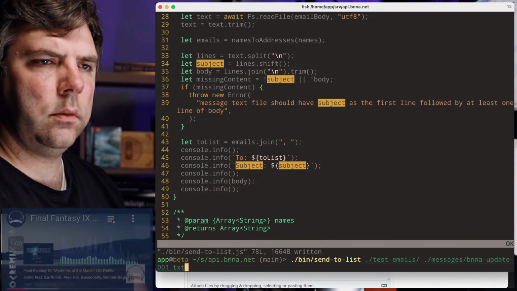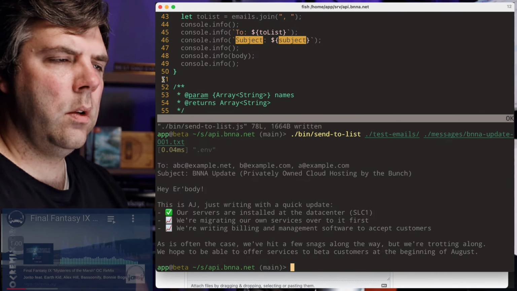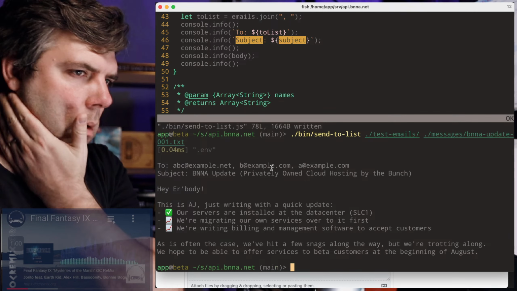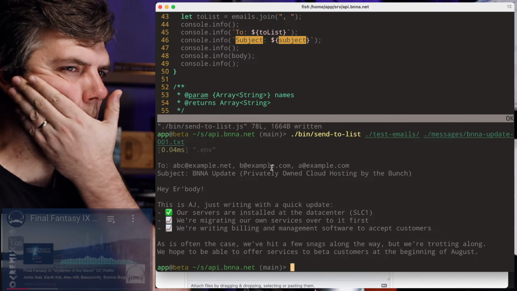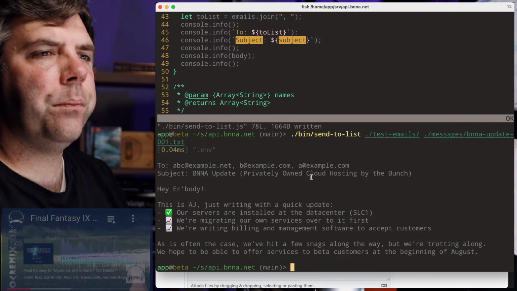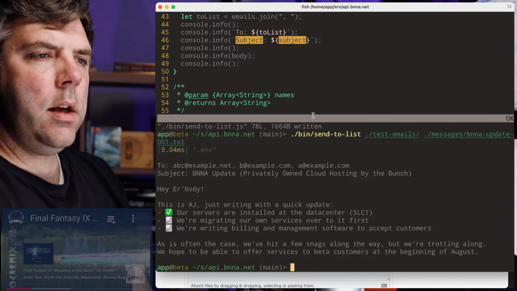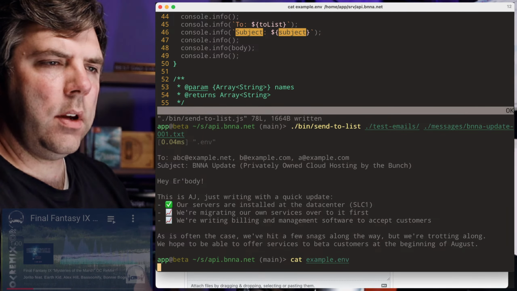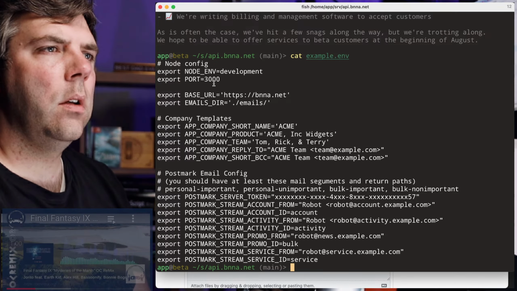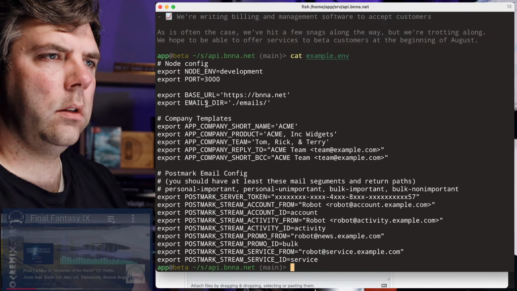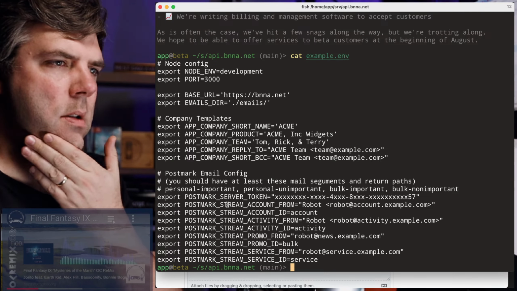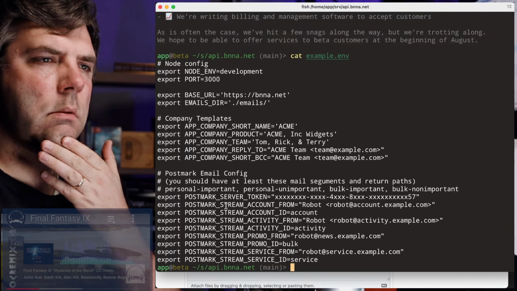Alright, let's try this again. We got the 2, we got the subject. Alright, now, let's see. Do we have an example.env? We do. Okay. Postmark config. Token.